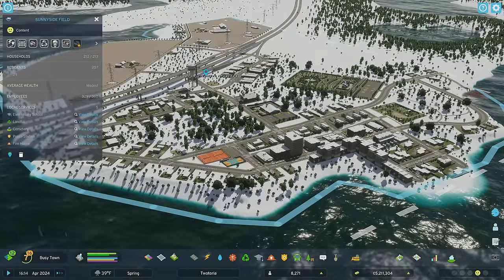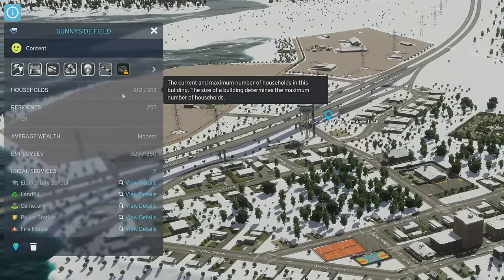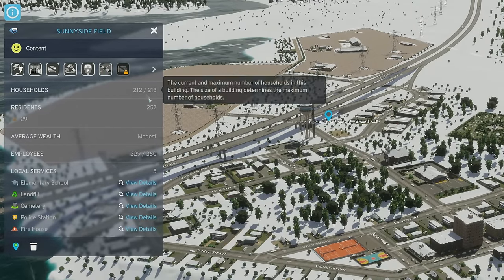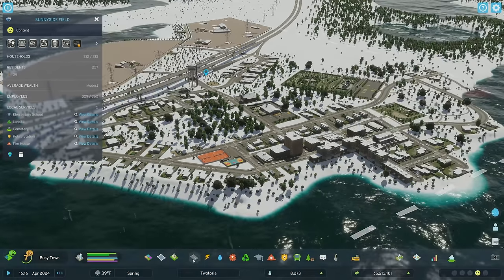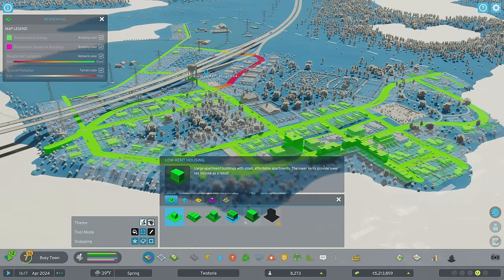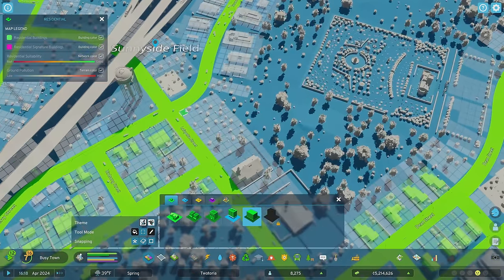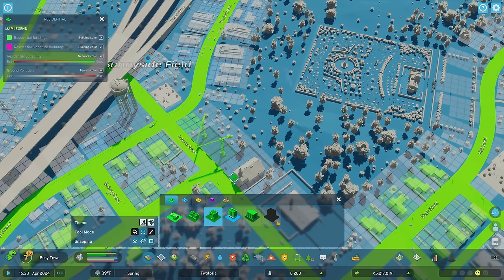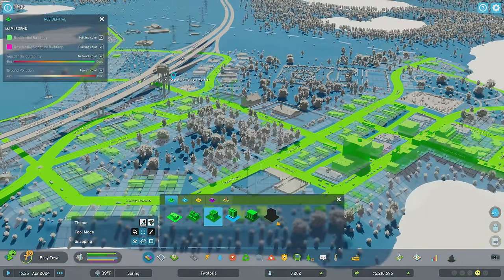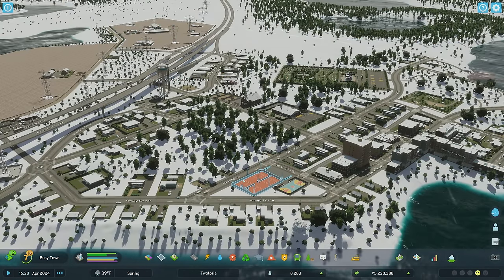And now I do wanna check one last time. How are we doing with our households versus employees? We still have more employees than total residents and households in this area. So that might be something we want to consider. Maybe we want to go and add in some low rent housing or something of that nature. Just one. We'll add one right about here. And I'll also add a couple of modest mid-level apartments. I'm going to let these fill in and see if that gets us closer to an equilibrium here.